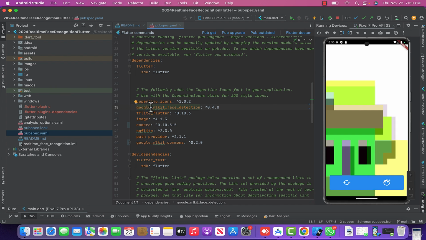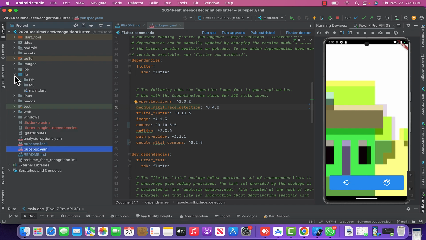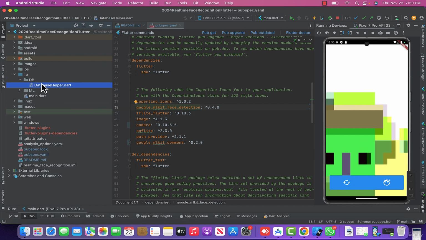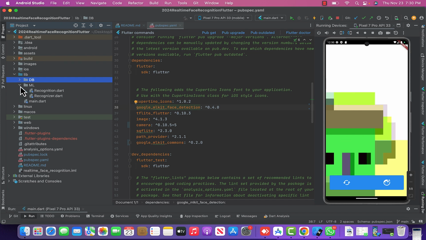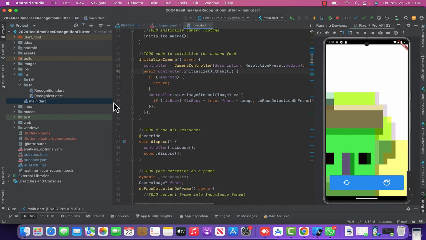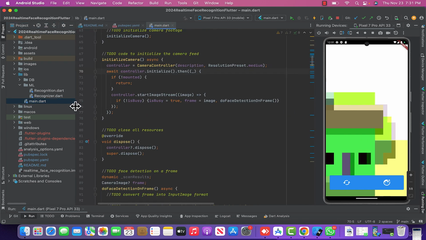So after looking at the dependencies, let's expand our lib folder and see the code. There you can see here we got this DB folder which contains the database related code, and the code present inside this folder is the same code which we added inside our face recognition with images application. And then you can see this ML folder, so it contains that recognition and recognizer file. And using this recognizer we are going to load our model and perform face recognition later inside this application. And then we got our main.dart file. So this is the main file where we got the code of this Flutter application.